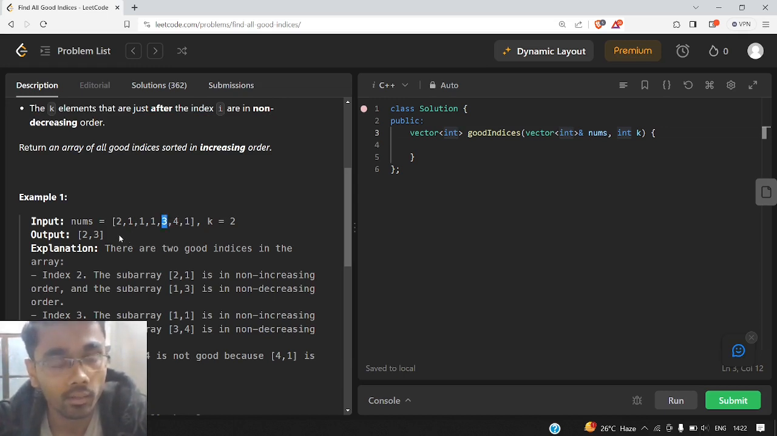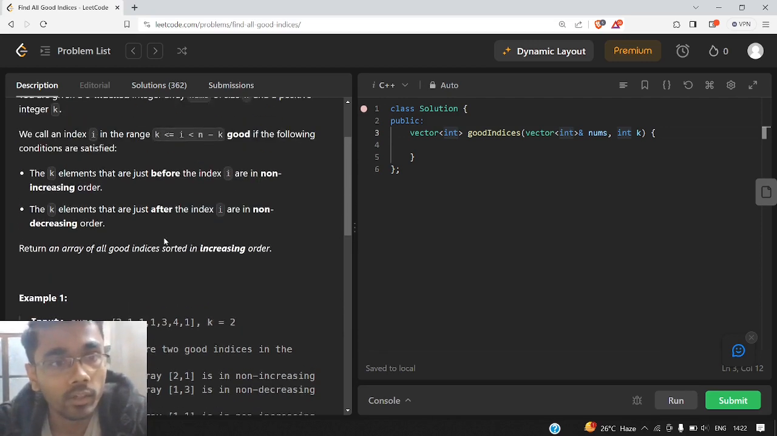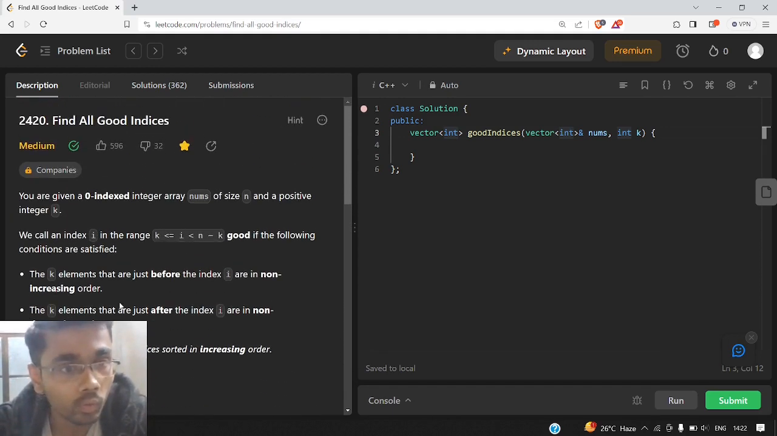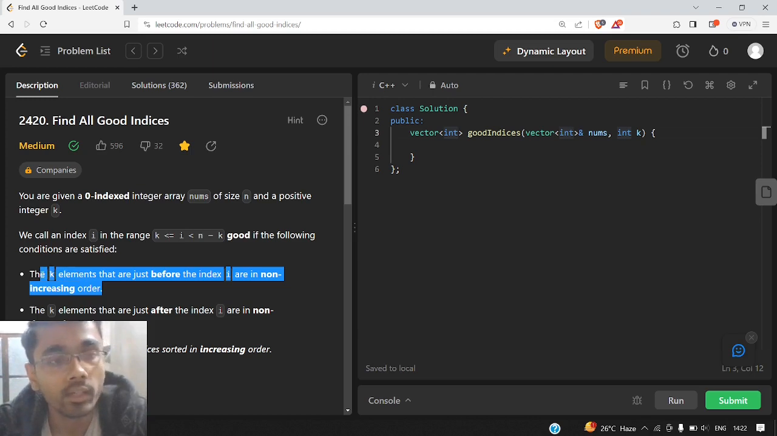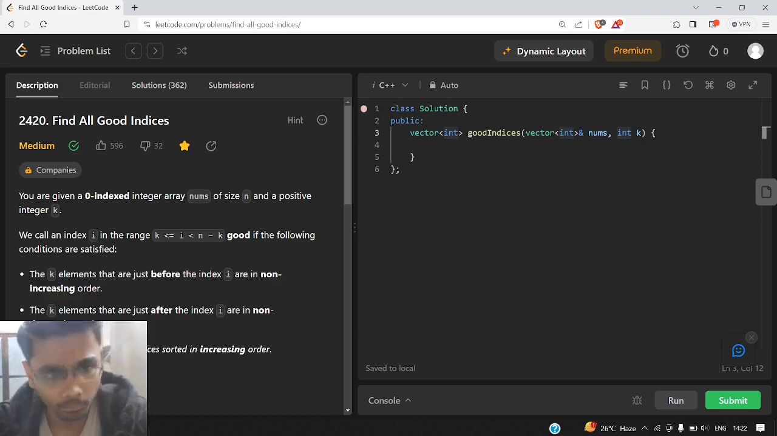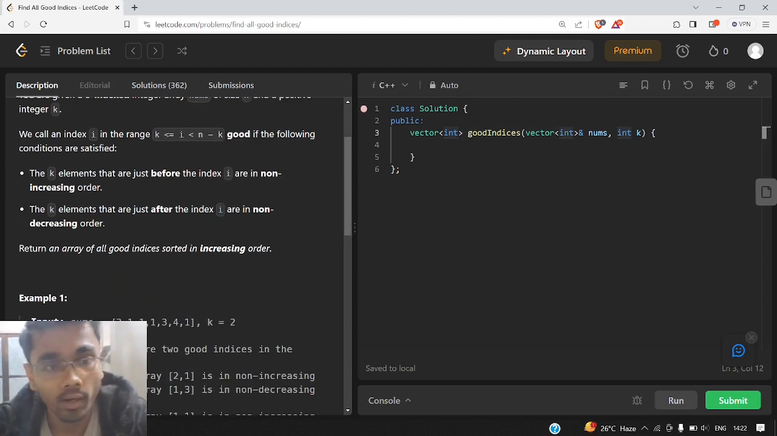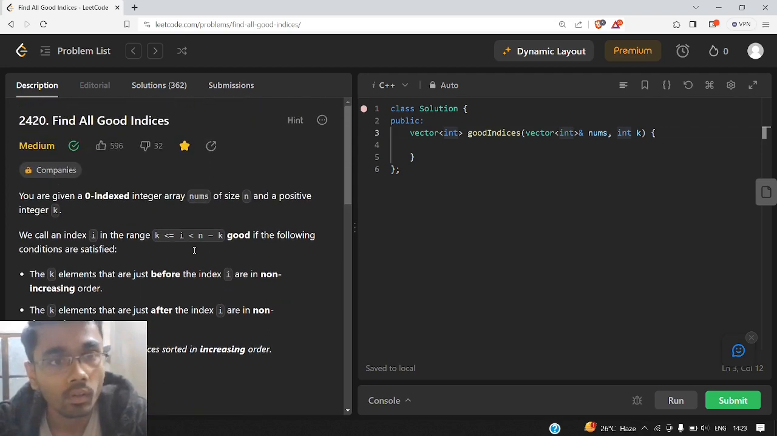a good index. So we need to compute two things here. First we need to check whether the k elements before the current index are in non-increasing order or not, and whether the k elements after it are in non-decreasing order or not. And if these two conditions are satisfied, then we can say that the current index is a good index, and we will push it into our answer. So let us see the solution, how we will do it.